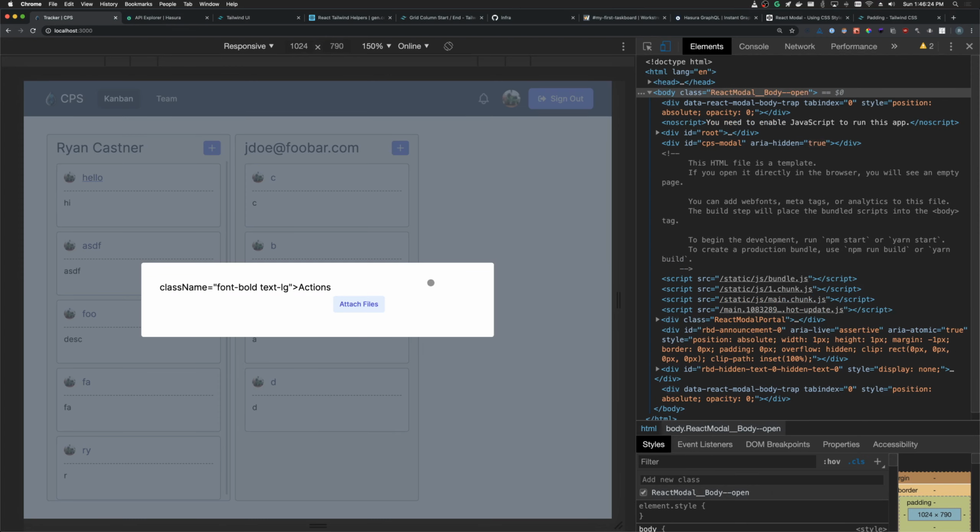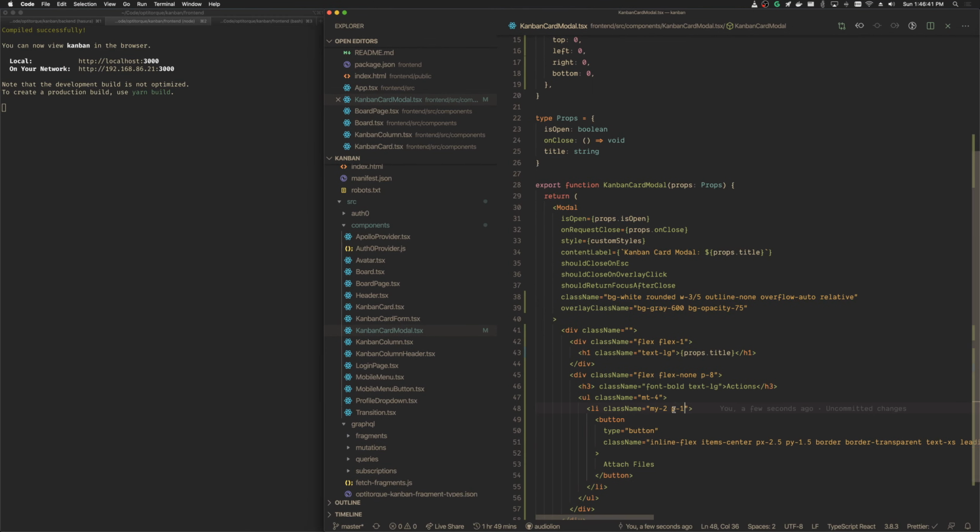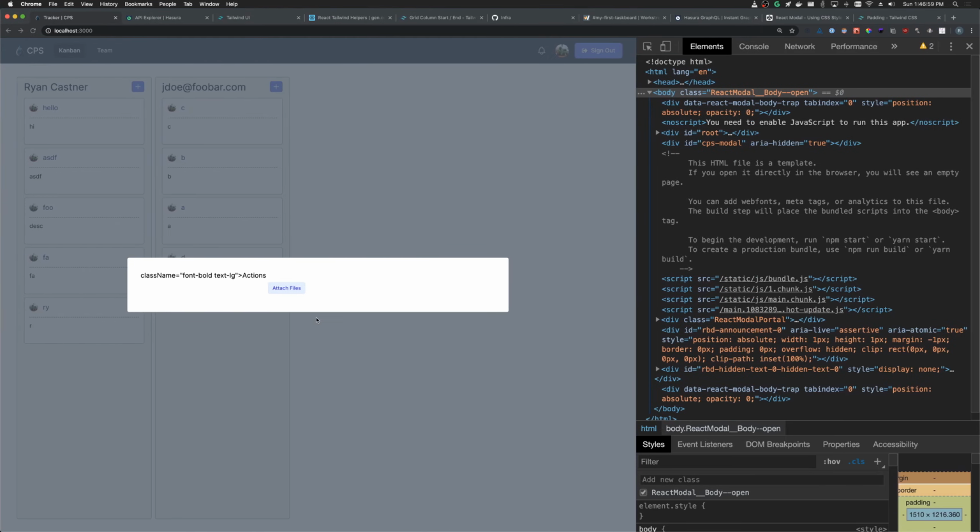Hello. Attach files. I'm going to take this out of responsive mode for a second just so I can see the hover effects. Is that what I want? Or do I want this to have no background? I don't actually want padding on this thing. Something got messed up. Look at this. What is going on here? I forgot to close something out. Oh my god. All right.